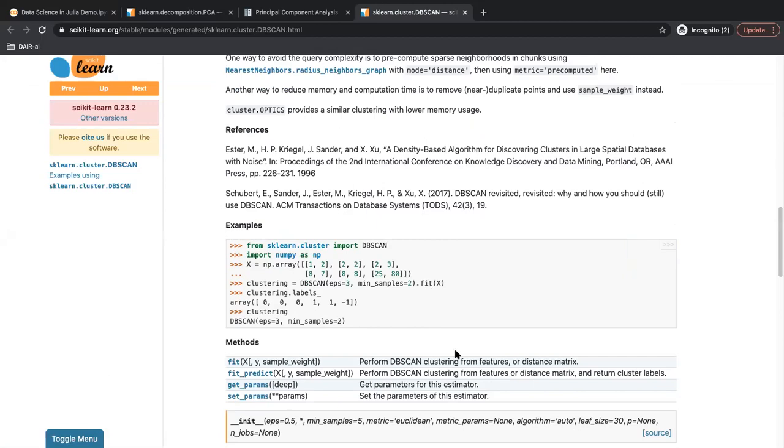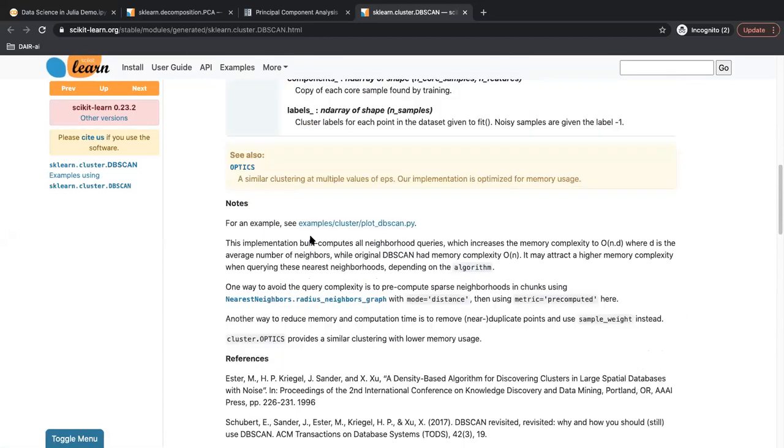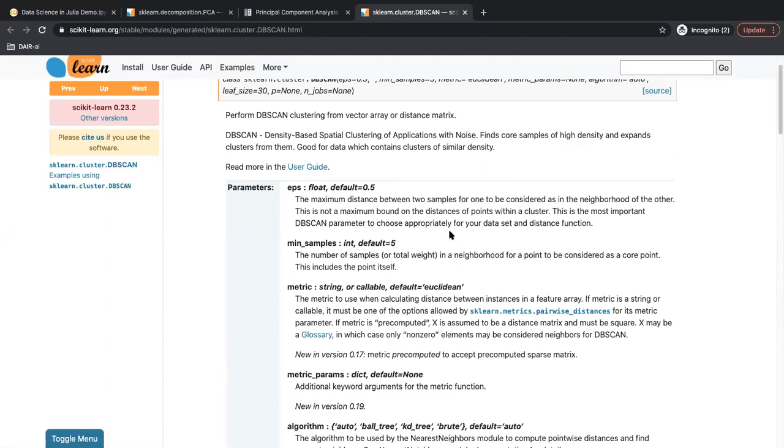So here, if you do a DBSCAN clustering on a random data set using the scikit-learn cluster DBSCAN module, we got a randomly generated array, and then they're just directly calling DBSCAN with epsilon equal to 3 and minimum samples equal to 2. The most you can do is come here and see what epsilon is. It says maximum distance between two samples.